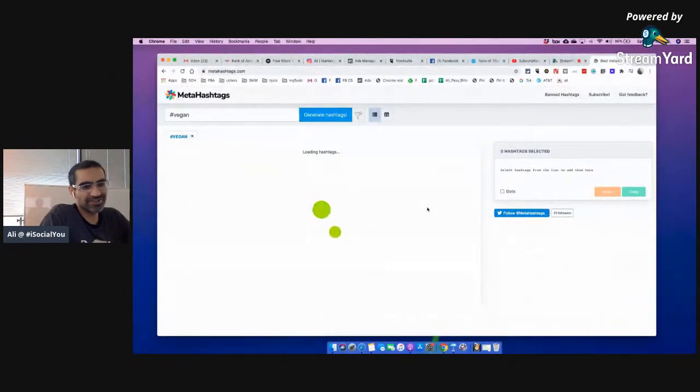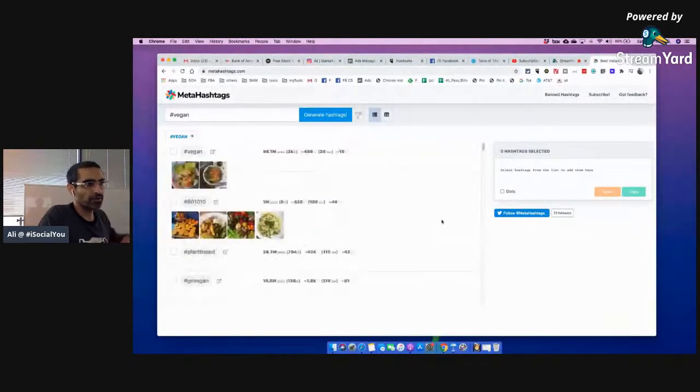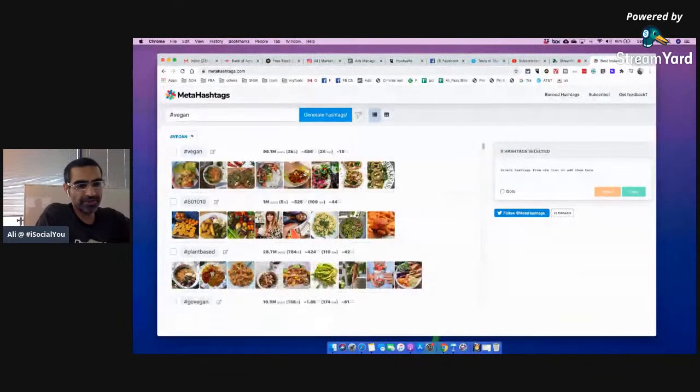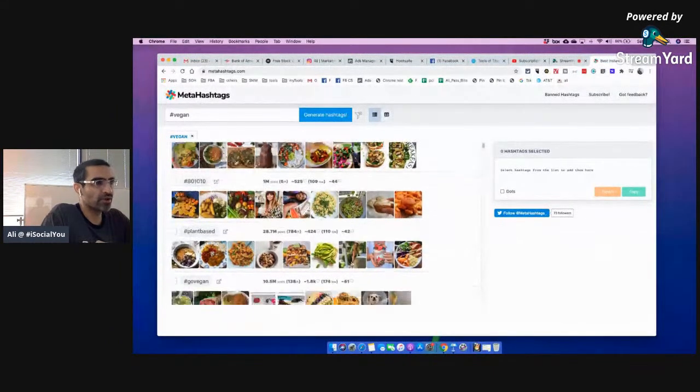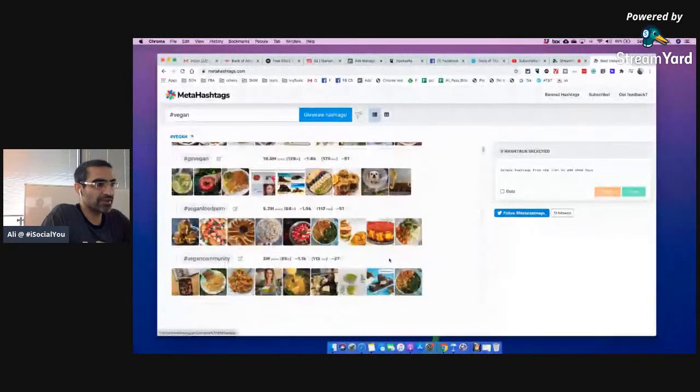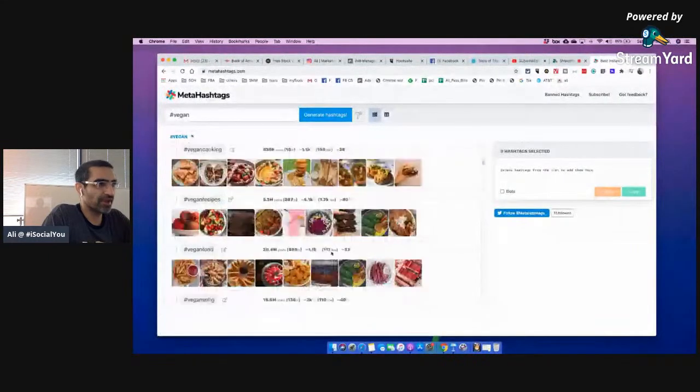It's not going to just give me the hashtag. I'm also able to see all of this data. Look at this: 96 million, 1 million, 28 million, right? These are obviously really big hashtags, but if you scroll down, you're going to find smaller hashtags.